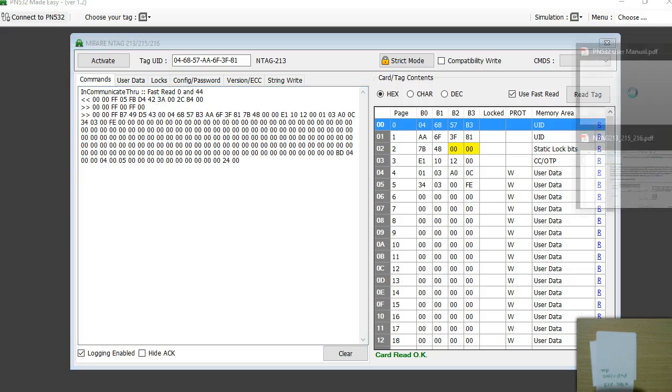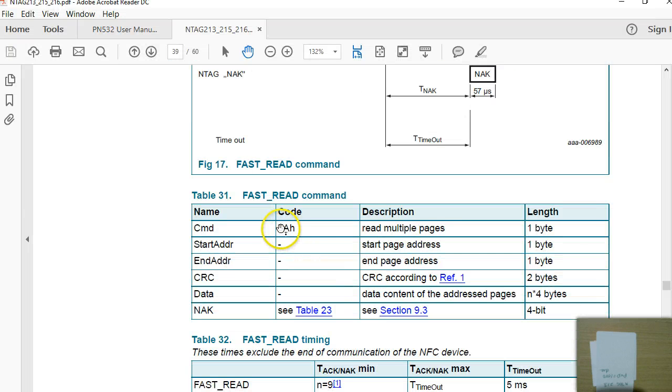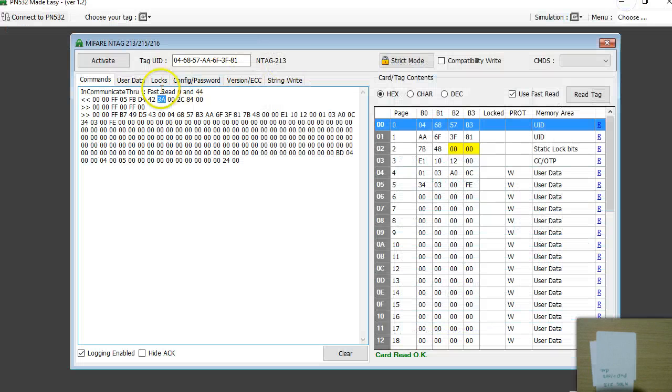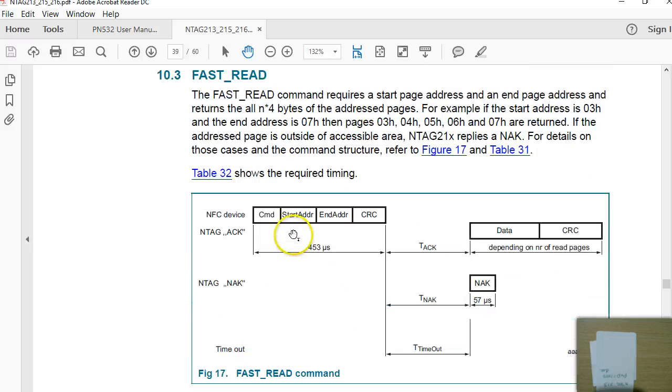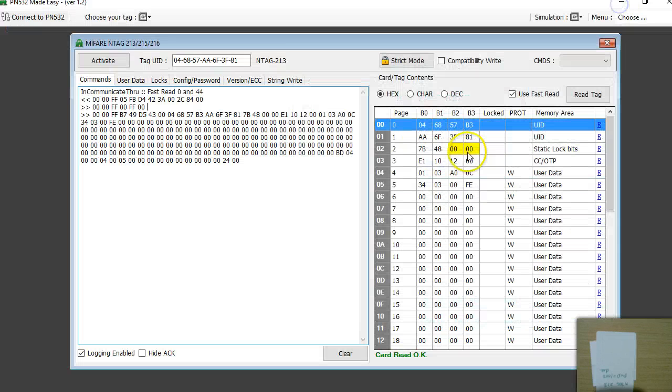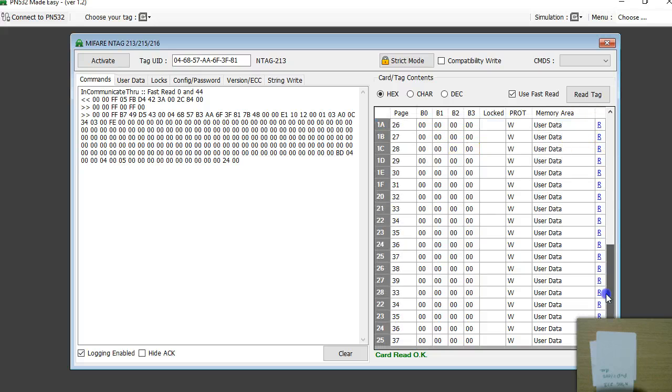If you see the documentation, the command for fast read is 3A. So we have got 3A followed by the two addresses, start and end address. I know that for 213, the start address is 0 and the ending address is 2C, and you can see 2C. This is the command, and we know that this is the checksum and the postamble. Now this is the output.